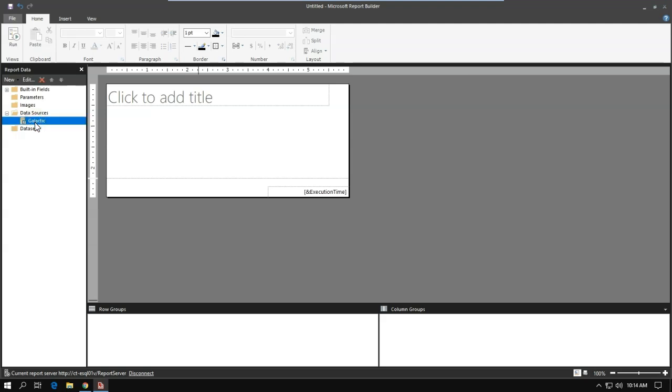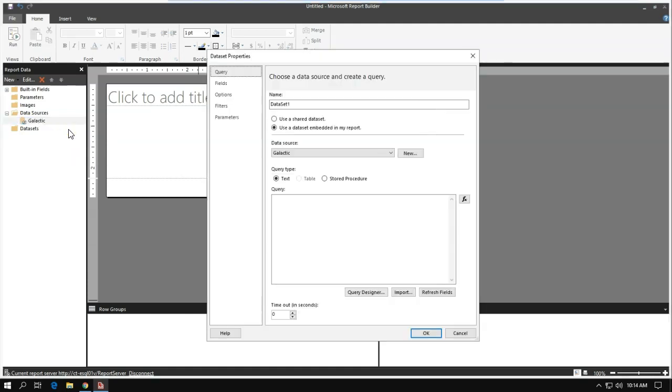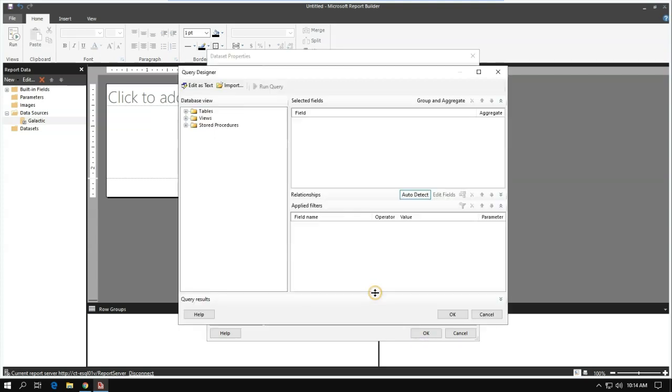Let's walk through the quote-unquote easy way first. If I right-click on Galactic and hit Add Dataset, it automatically brings me to this data source and create a query window. I give it a name. It's automatically selected to use the dataset embedded. It's already selected the Galactic. And I can go ahead and do the query designer here and design my query.